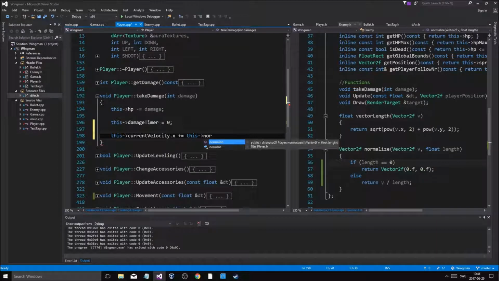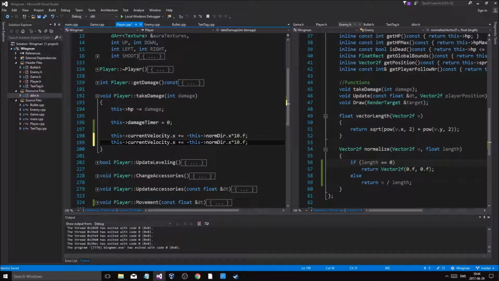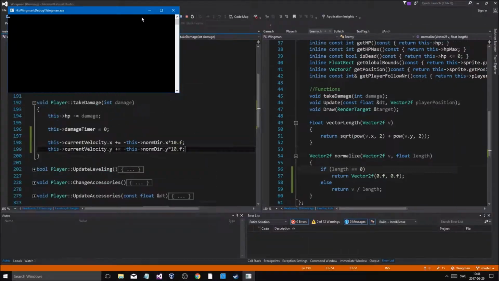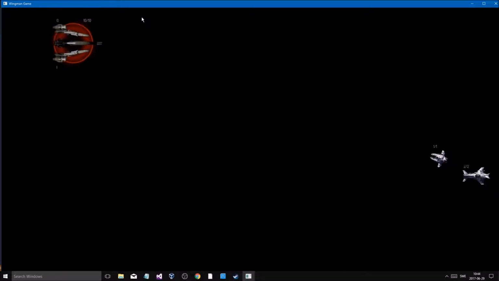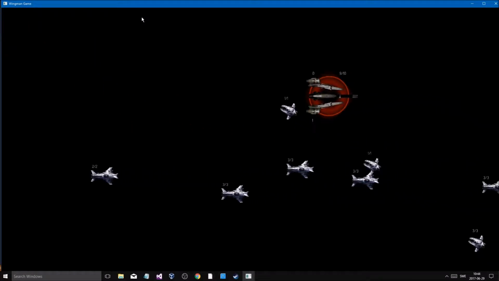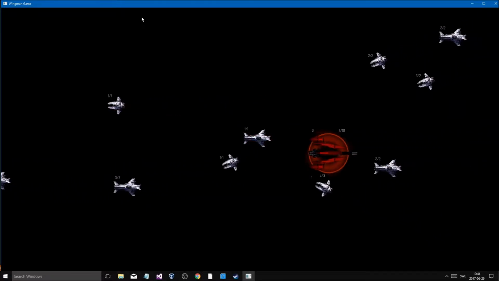This normalized direction, so the direction I'm going, the opposite of that, minus, and then like 10.f. So let me just slow you down .x, and then do the same thing for y. So it's going to straight up, if it's 1, if I'm moving that way or this way, we'll see. It's just the opposite of the normalized direction that I'm moving. See, it kind of slowed me down. It's kind of slowing me down.